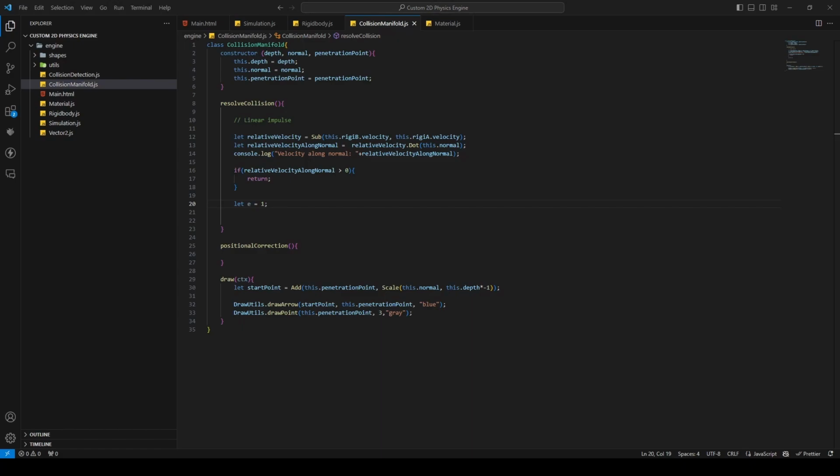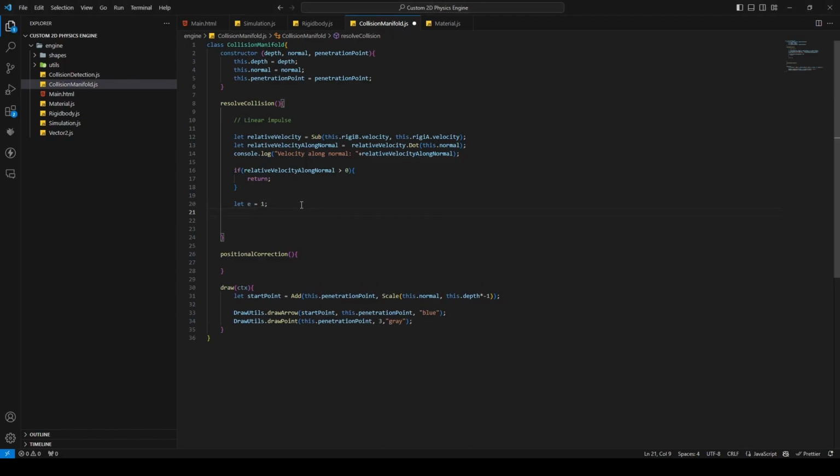But yeah, we're gonna set it to 1, so the objects of the collision will not lose any energy. If we set e to, for example, 0.5, then the objects will lose half of their energy after the collision.